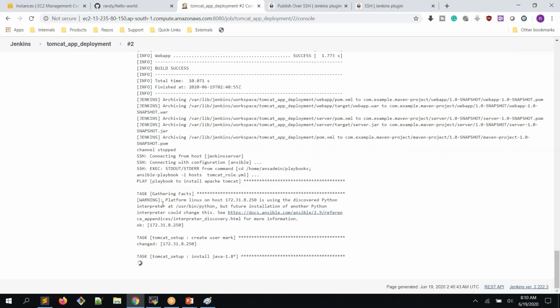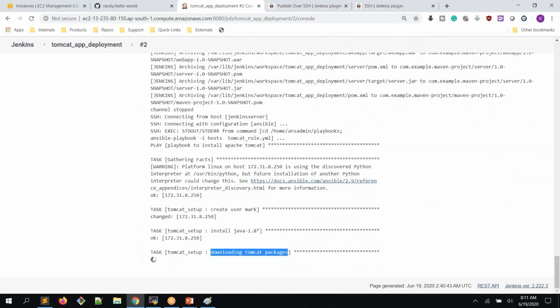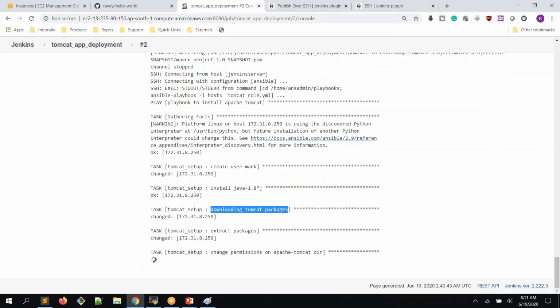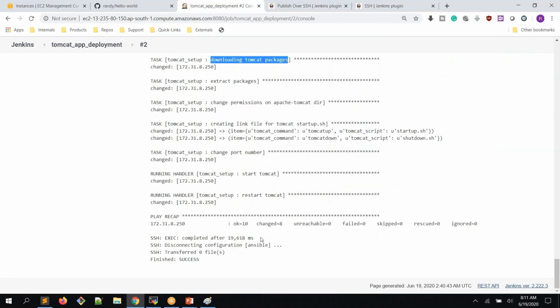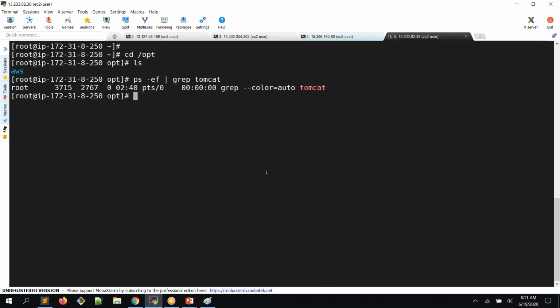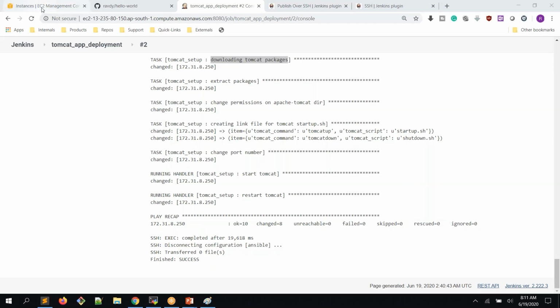You can see here it is running the Ansible playbook. It is installing Java. It is downloading Tomcat packages, and changing the permissions and starting Tomcat. It is successful. And if I go and check on my system, I can see Tomcat is running, and I should access this application from the browser.